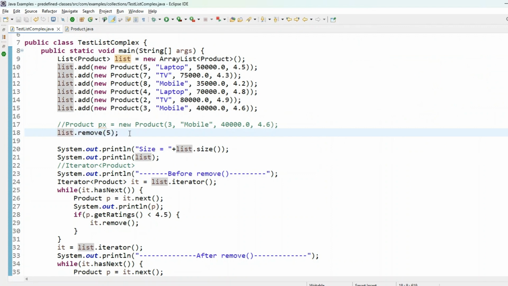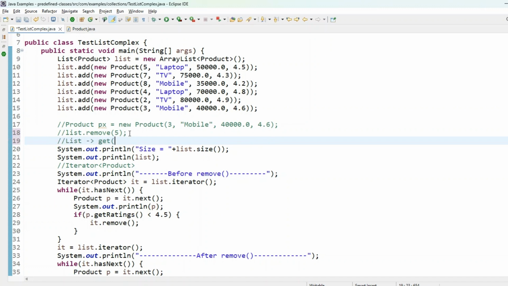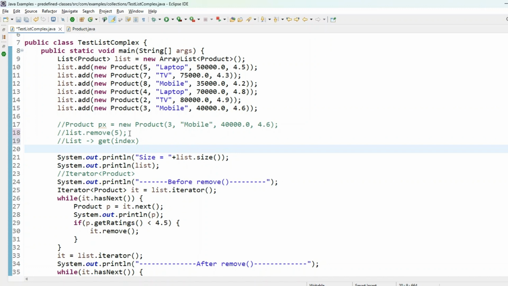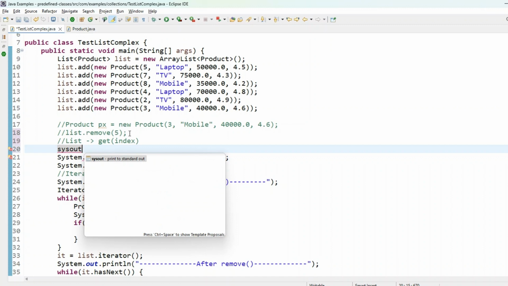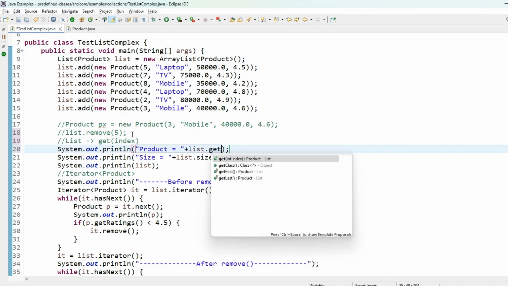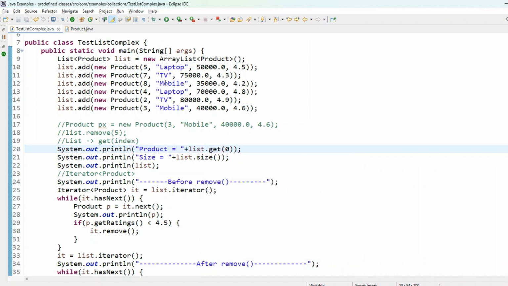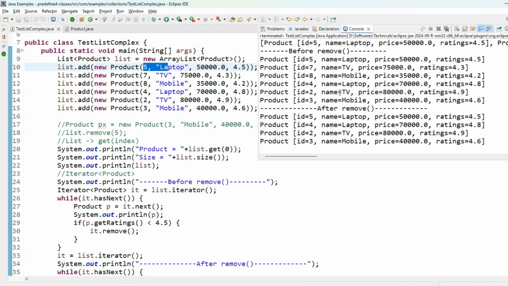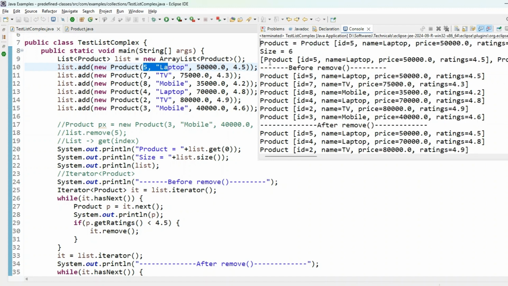Let me comment out this. I want to show one more thing. In the list there is something called the get method, which is going to give you the element based on the index. Suppose you want to get the element based on index, that is also possible. Like this, you can directly print like this, product equals list dot get the very first element if you want to get. What is the very first element? The product which has the ID 5, right? You can get that also. Where is that? Product equals where I am printing before the size. Yeah, this one.